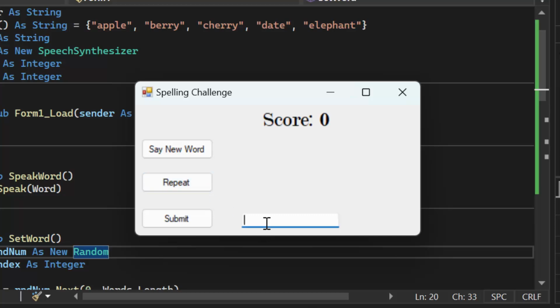So I'm going to type in elephant. I'm going to hit submit. And I'm 1 for 1. I'm going to go ahead and get a new word. Cherry. It is cherry. I can repeat it. Cherry. And it'll do cherry.